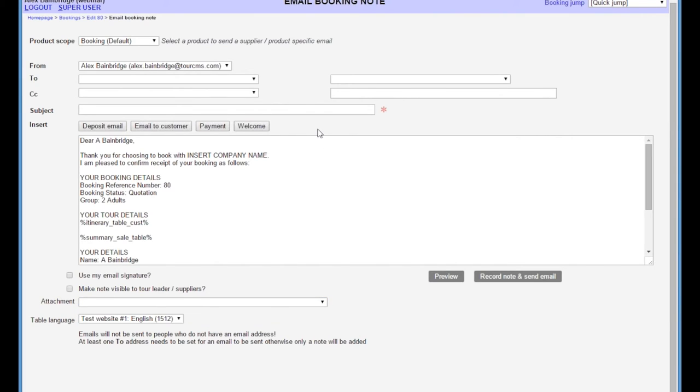So if you're wanting to create a document that goes to the customer, you can do that as well. And anything that TourCMS sends will be stored against the customer and the booking record, so that you've got that. And that's very useful if you've got multiple members of staff who are sending out quotes, for example. You can see exactly what they've been issuing.